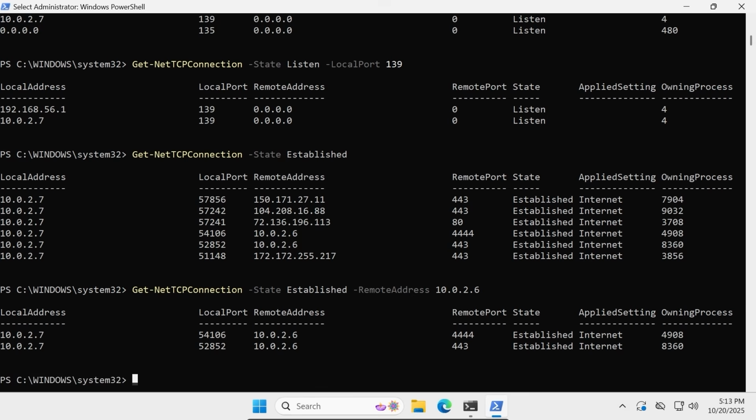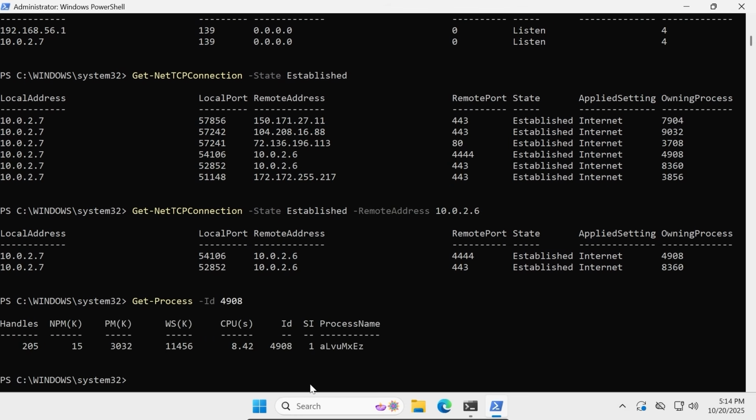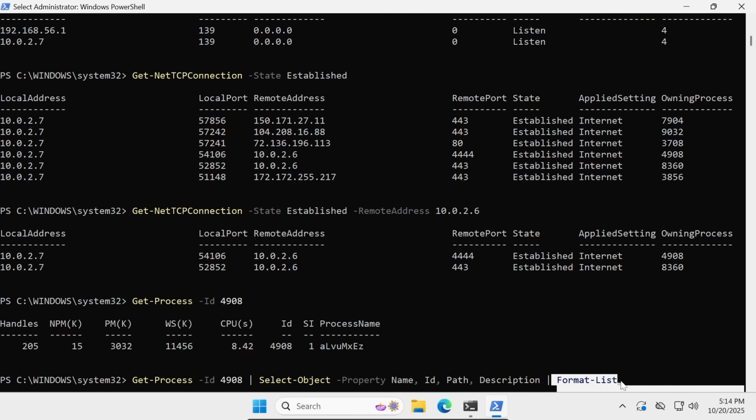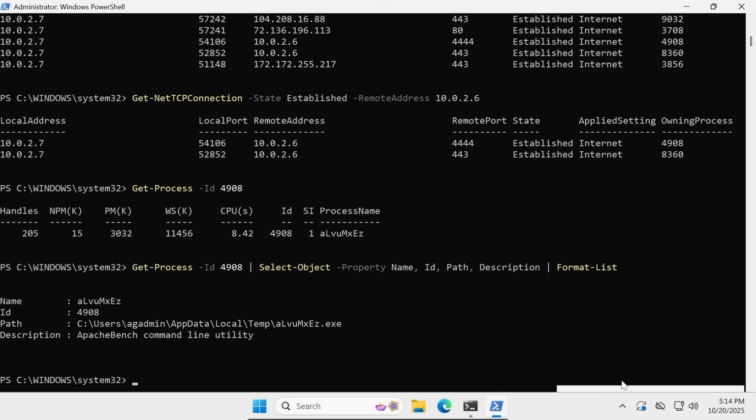Importantly, we can correlate this network connection to its underlying process using that owning process property that we have listed here. And this refers to, again, the process ID of the underlying process that's making this network connection. So I can take that PID number of 4908 and use it to filter for its process on the system using the Get-Process cmdlet. And if I wanted to get a bit more fidelity, I can run the same command again and pipe that over to Select-Object to grab the name, ID, path, and description, and I'll format that as a list so it doesn't get cut off.